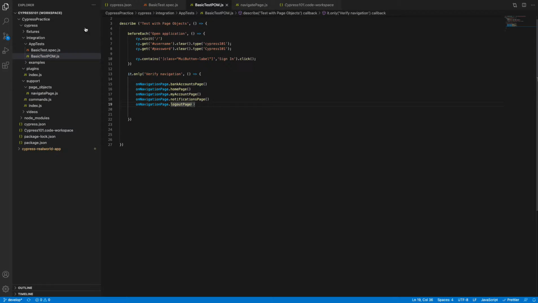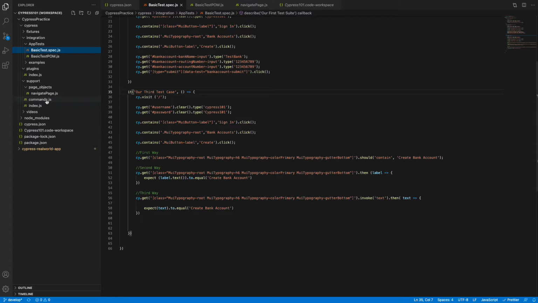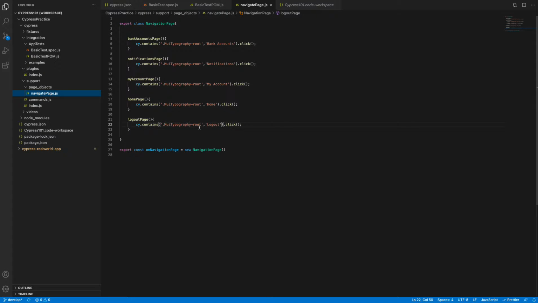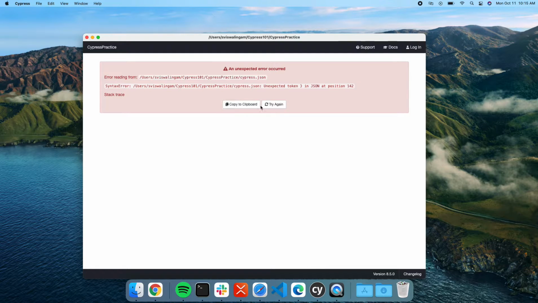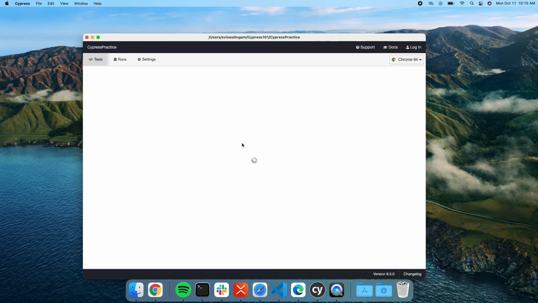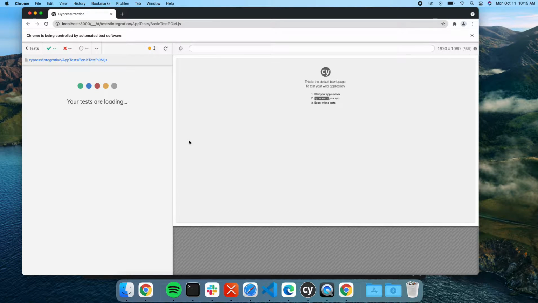Now, for example, I am going to give a wrong locator over here. So instead of log out, I'm gonna do this. And then I'm gonna try again, and I'm gonna run this test. We'll see if it fails on us and if it retries. If it retries, let's see how many times it retries.